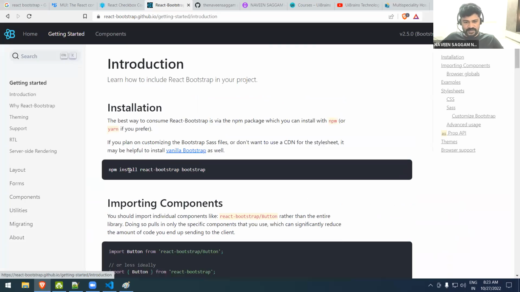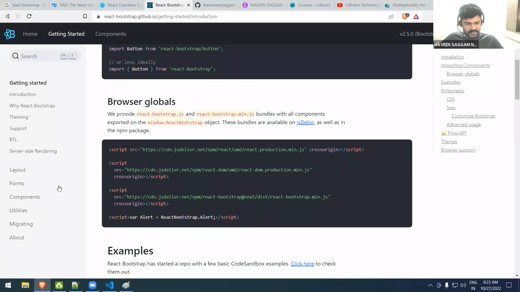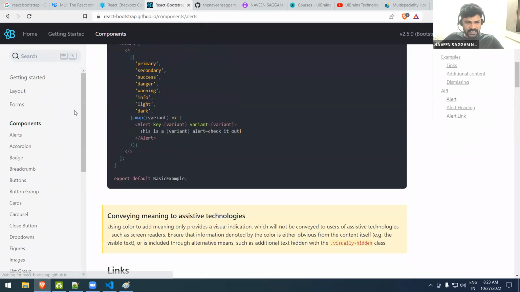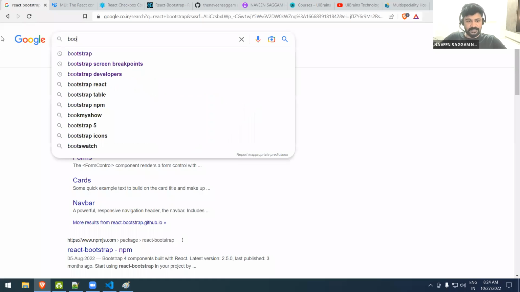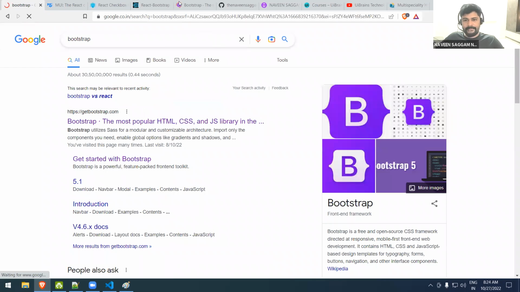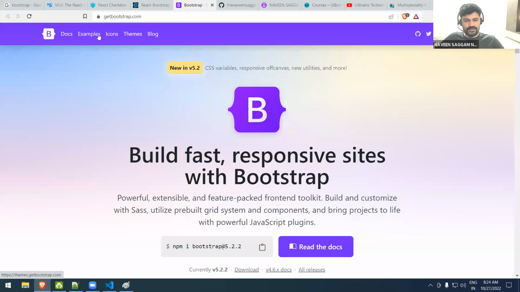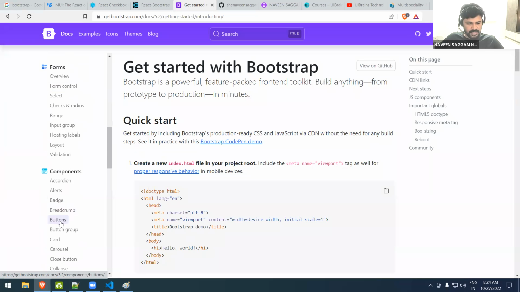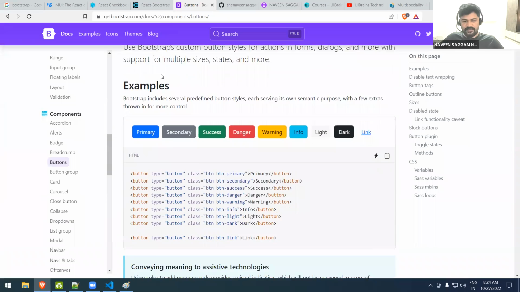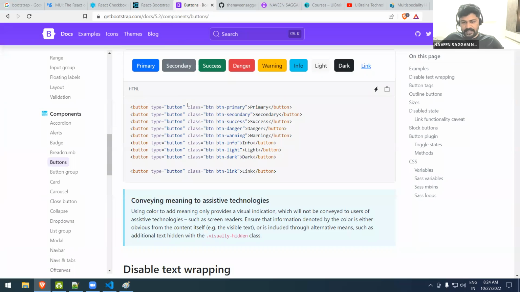I'll give you a small difference. For example, you want to know the button, right? How do you create a button on the Bootstrap website? In the docs, under components, buttons. Generally to create a button, you write a button tag with class btn btn-primary. This is regular HTML code, given for HTML-kind of websites.